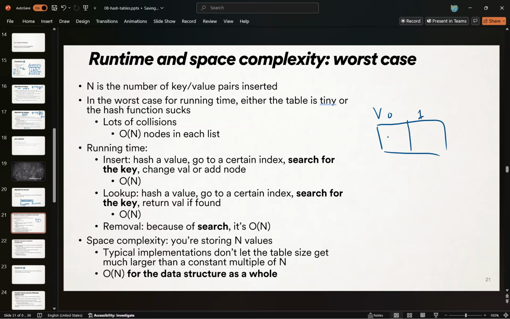So if you're putting n values in this hash table with two things in it, in the best case, each of your lists holds n over 2 things, right? And that simplifies to big O of n, right? So there's big O of n things in each of these lists here in that case. So this is worst case, right? Usually you're not going to be in this worst case. That would be bad programming, okay?